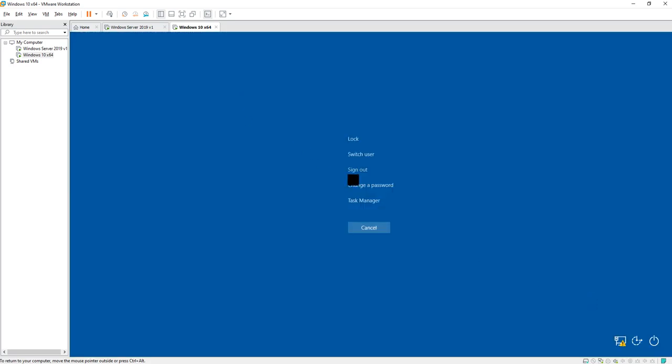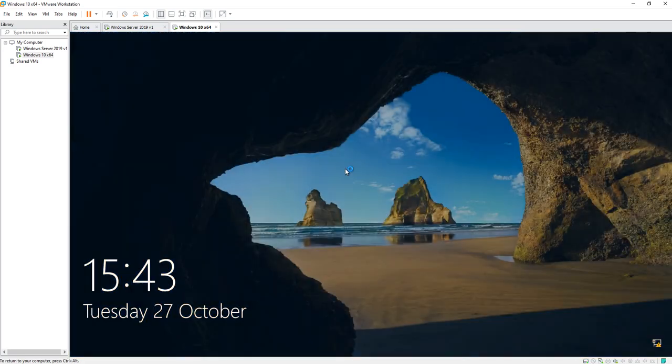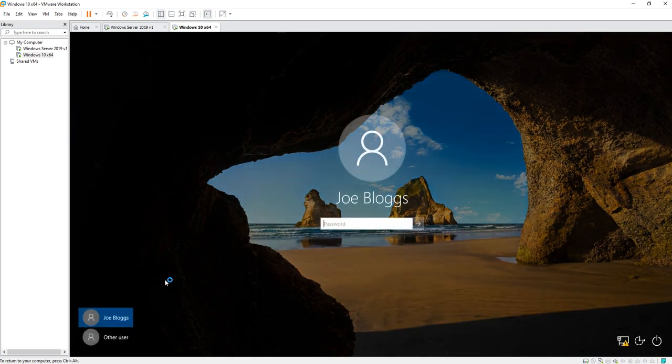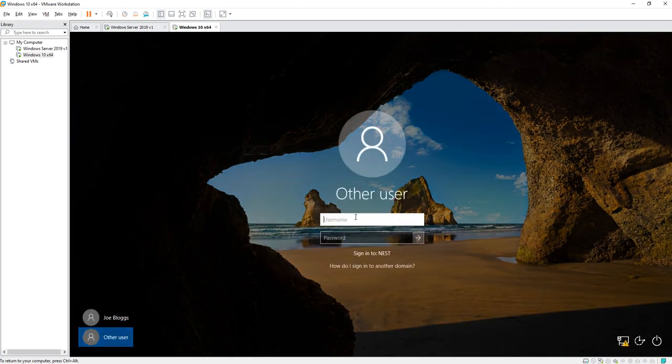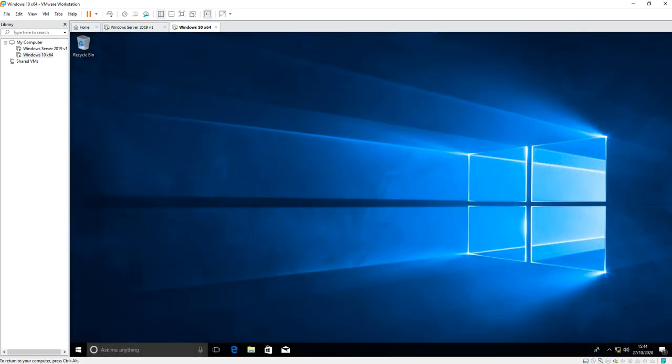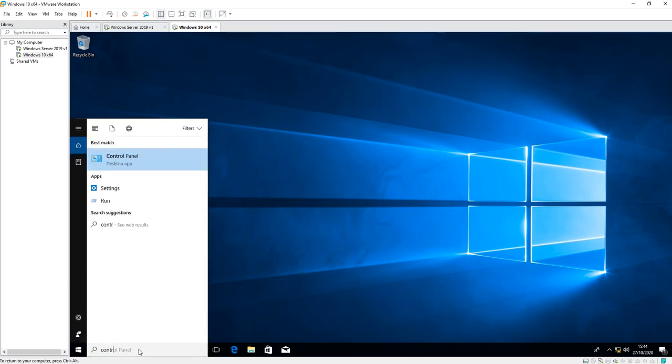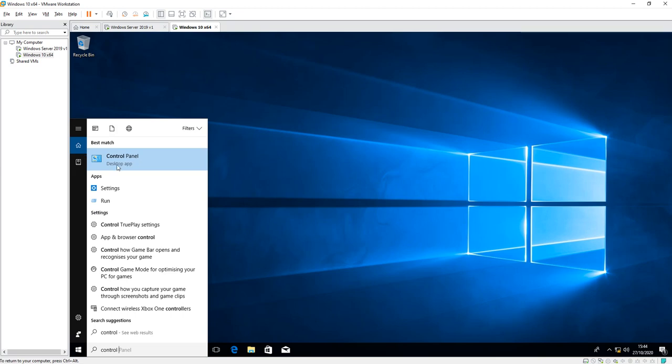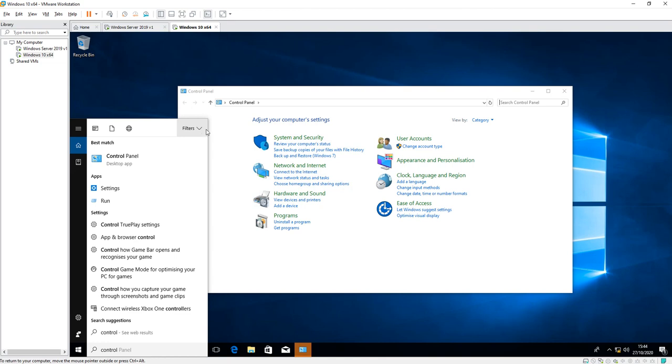If I log off, Control Alt Insert, sign out, and if I log in as another user who was in the finance OU, I should have the control panel back. As you can see, I can get to the control panel.